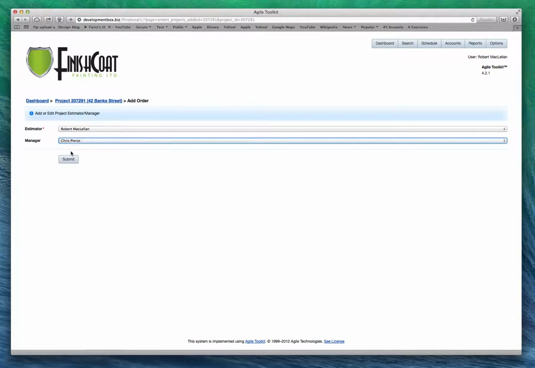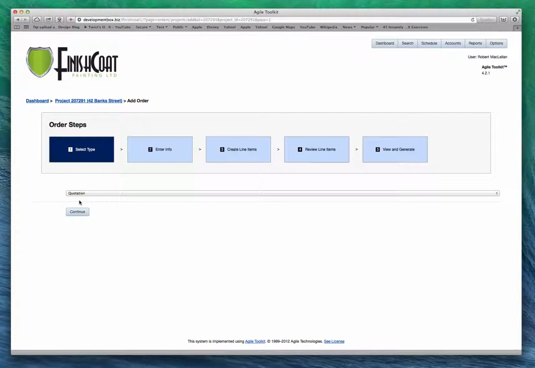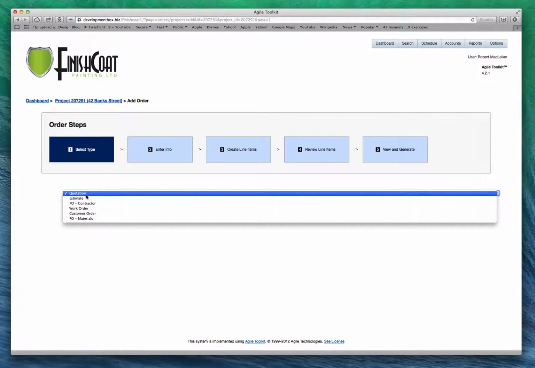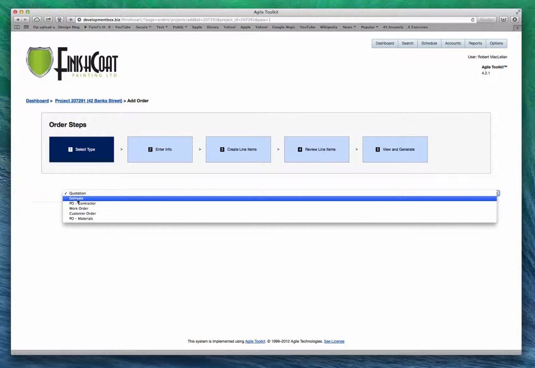I am in this one. I'm going to say I'm the manager of this project. So I'm going to submit that. And if we look, I have the choice here. I can create an estimate if I want.